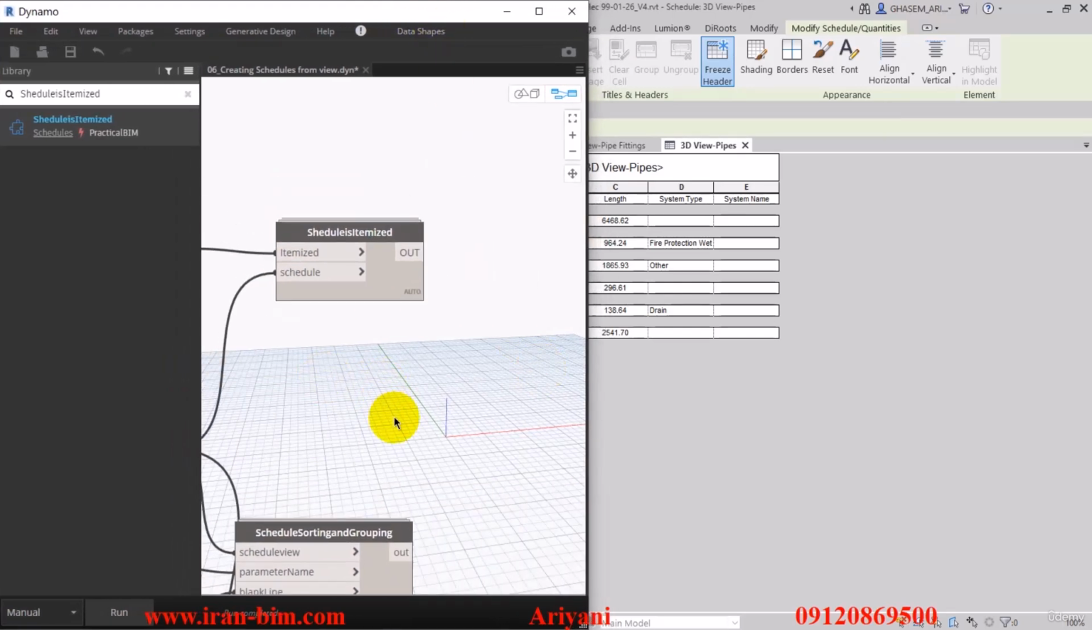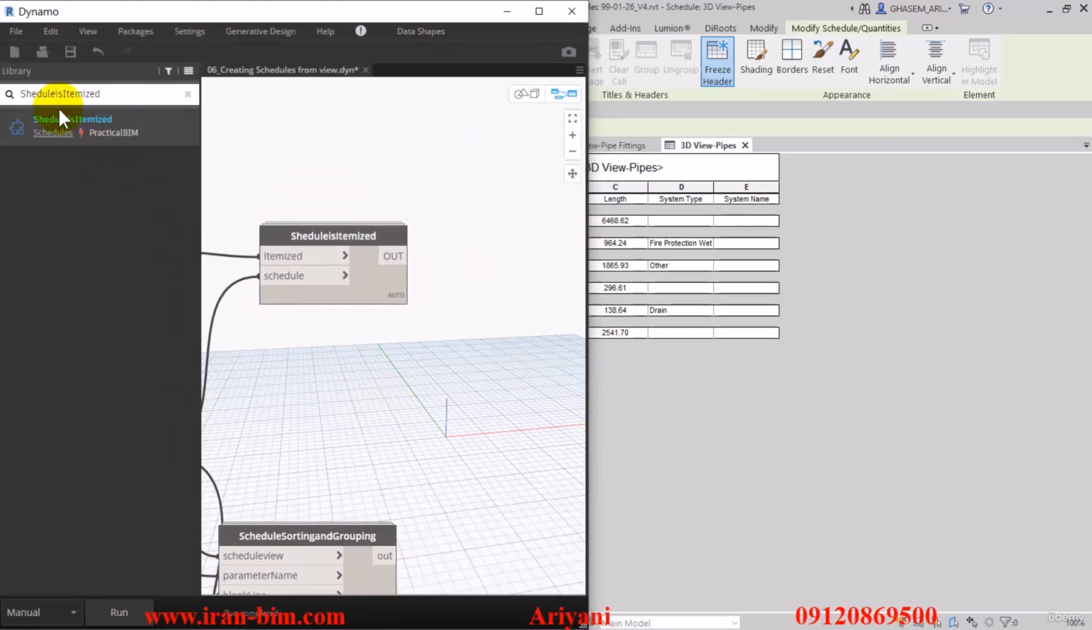And now for the next part, we can go over to the library and search for schedule.get. Let me see where it is. Let me first select this. Alright, Ctrl Z, Ctrl Z.